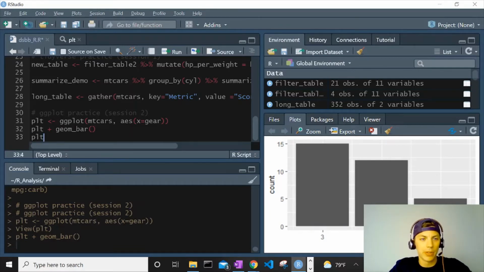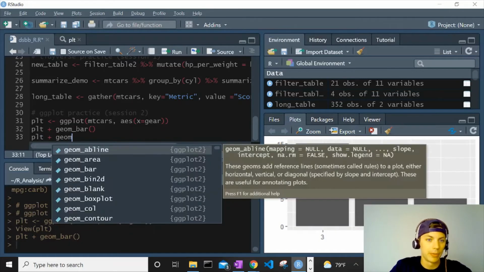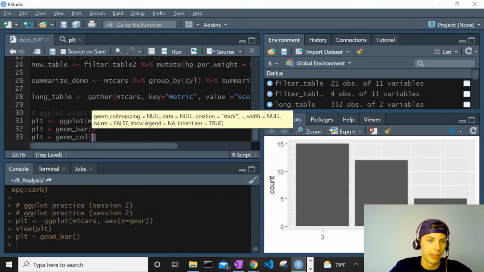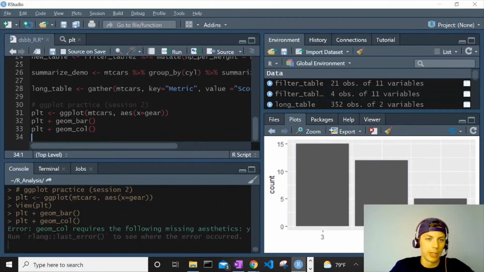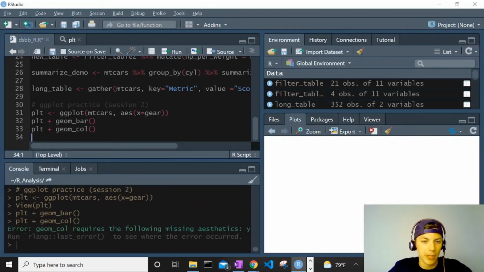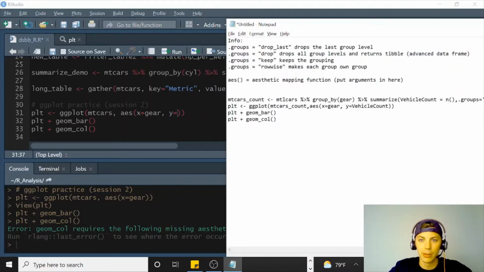If we want to change this up, instead of doing a bar chart, we can do geom and see what else we have. Column here. Do control enter, and this is going to yell at me. So it says error, and it tells us that aesthetically we need a y value. So that's what you saw in my notepad. Instead of just doing x equals gear, now we want to plot something else. So we can do y equals, let's see what I tried to do, vehicle count.